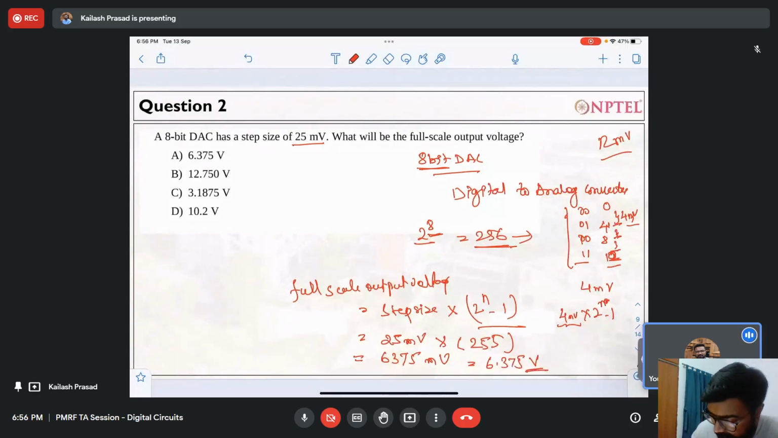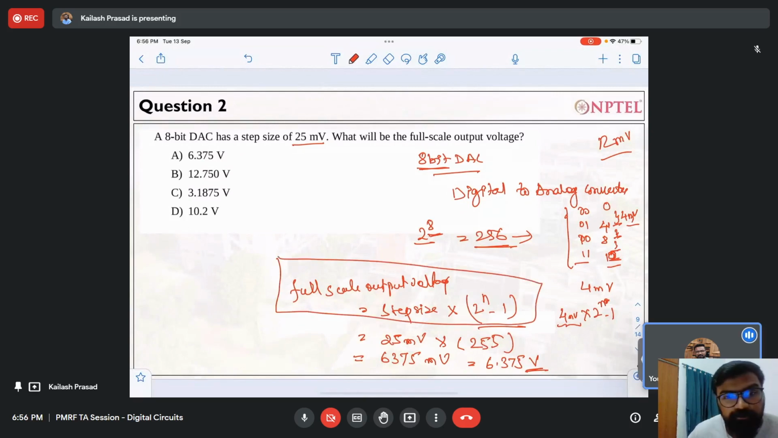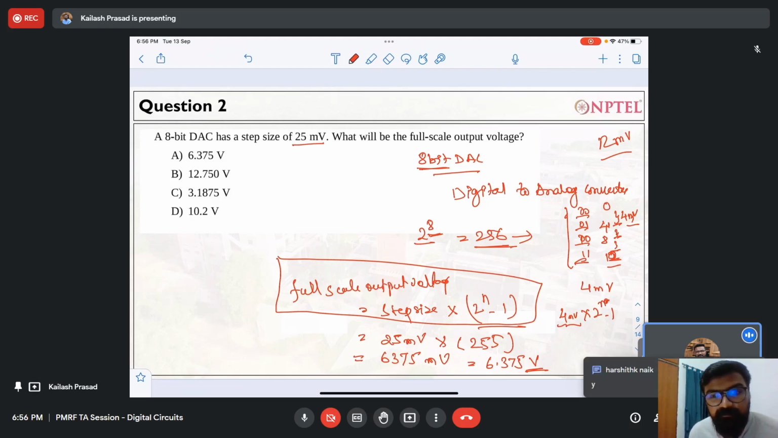Does everybody understand? You have to remember this part, but you should know how we are getting this formula, because I have just given you an example for 2 bits. You can scale this formula to n bits. Is that clear, everybody? Okay.